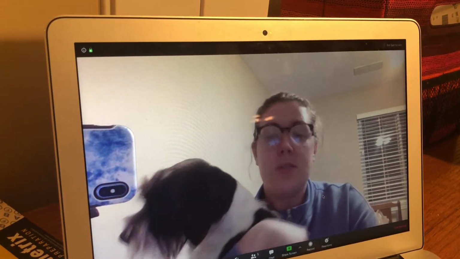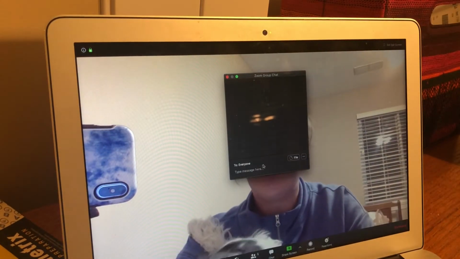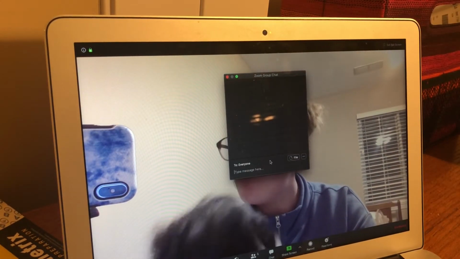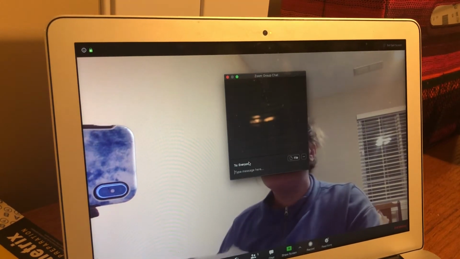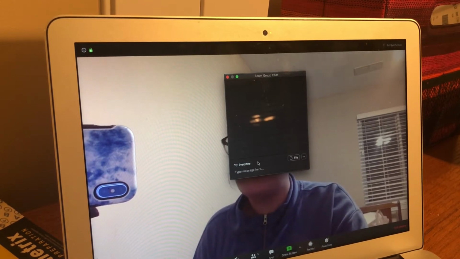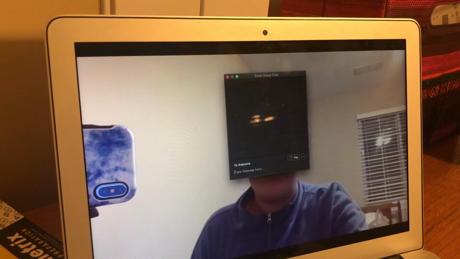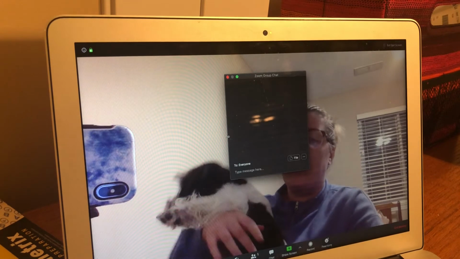You can also use this feature down here, the chat, to talk to the whole group. You can send messages to everyone, or you can select individuals. When there are more participants, you can select an individual and send a private message to that person, if you have something that you don't want going to the whole group.